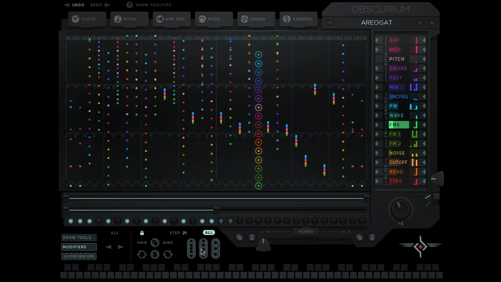The next modifier is the stretch or shrink modifier, and this shrinks all the values down to one particular point or expands them away. This is a really good effect. Let's listen.